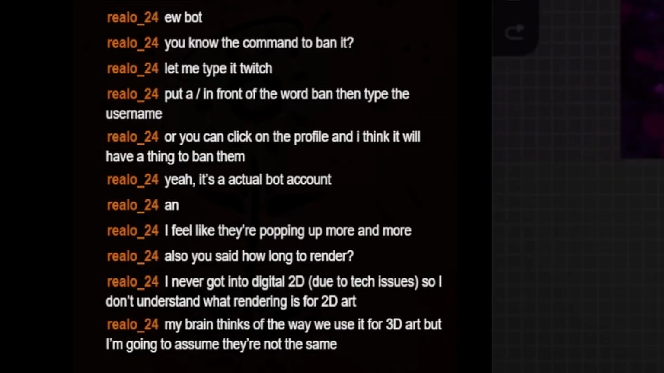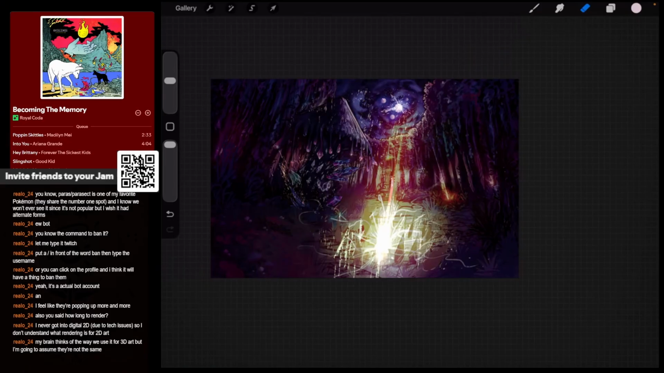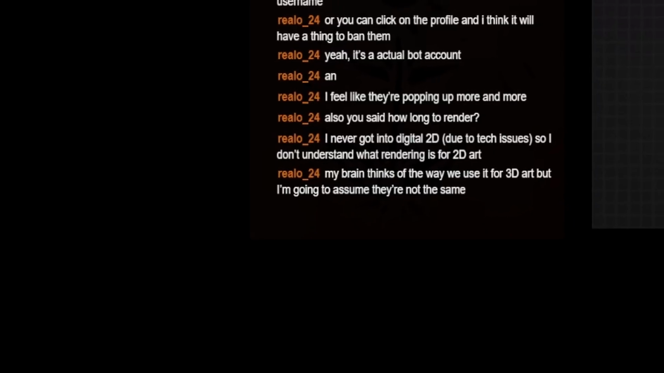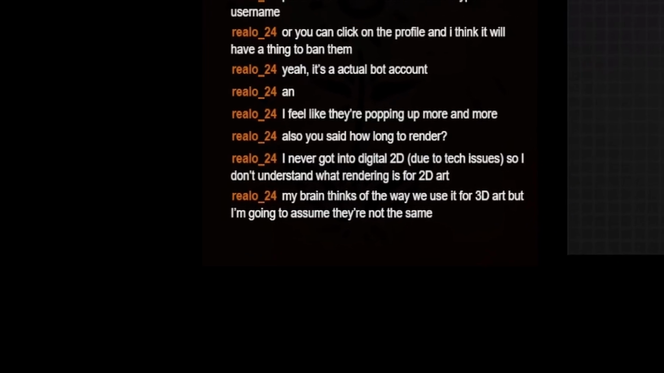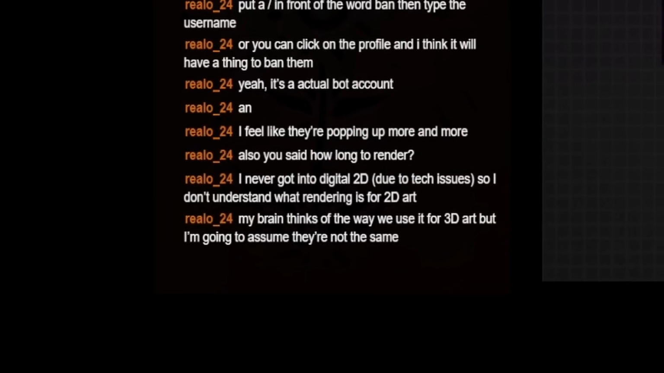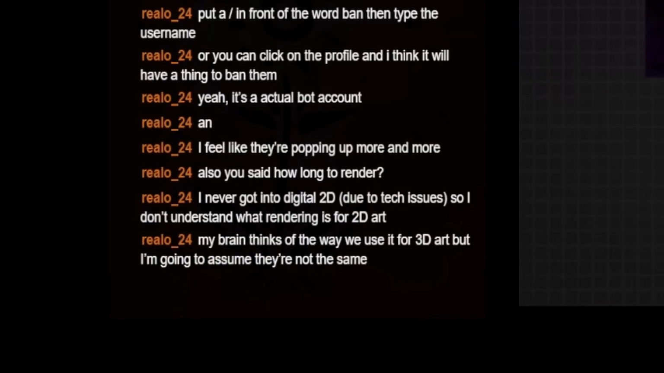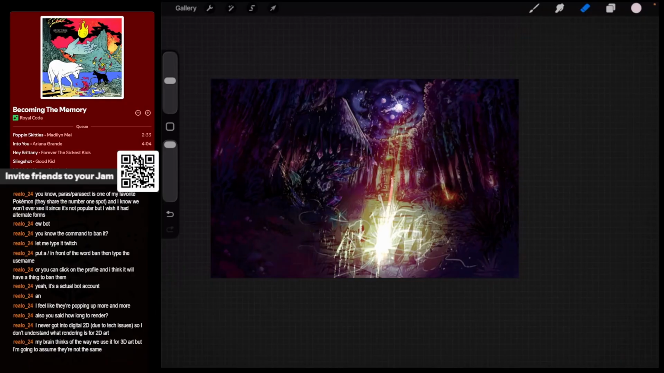I never got into digital 2D due to the tech issues. Ow. My bad. So I don't understand what rendering is for 2D art. My brain thinks of the way we use it for 3D art, but I'm gonna assume they're not the same. You're right, they are not the same.